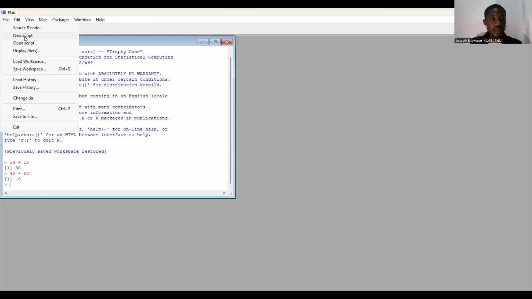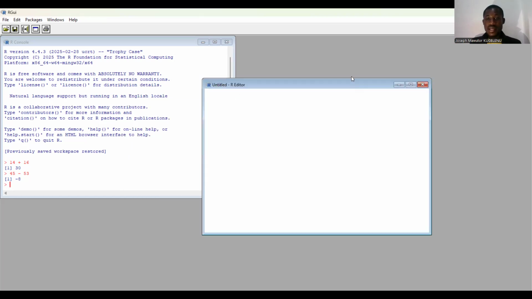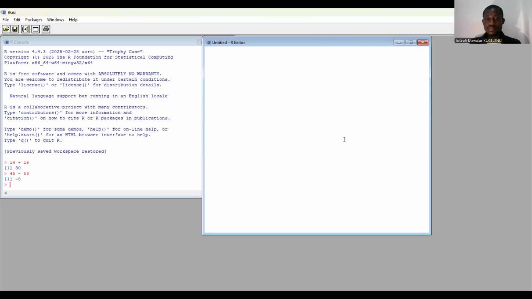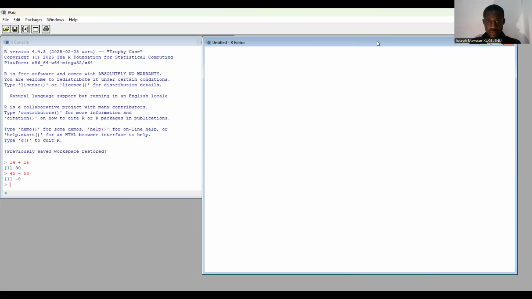Okay, so I'm going to open the new script. This is what we call the editor. And you can enlarge it, you can minimize it, you can move it from one place to the other. It's up to you, as you can see. So I can just hover it to anywhere I want to. I can extend the borders up, I can extend it down, I can extend it to the left and also to the right.